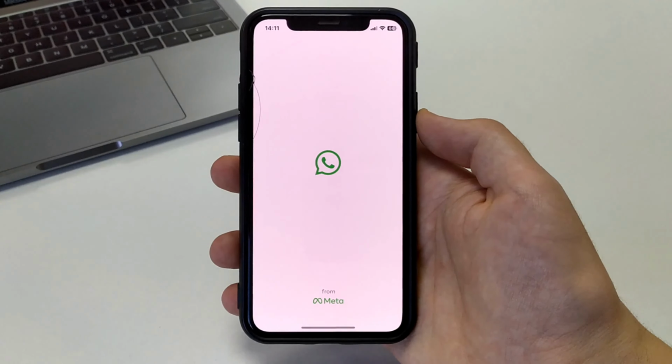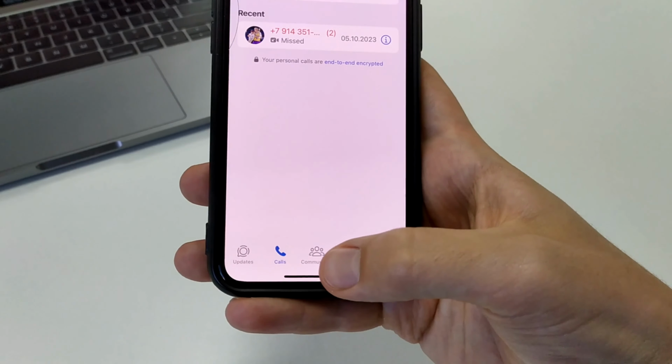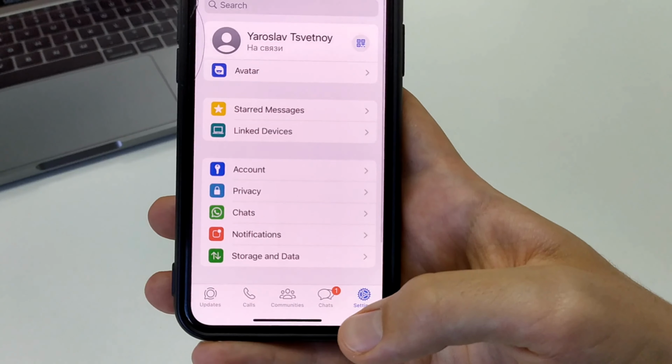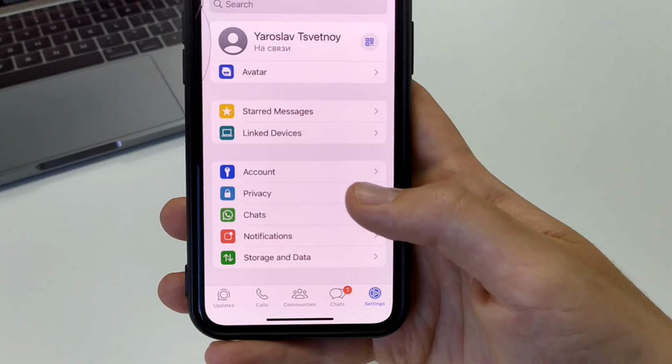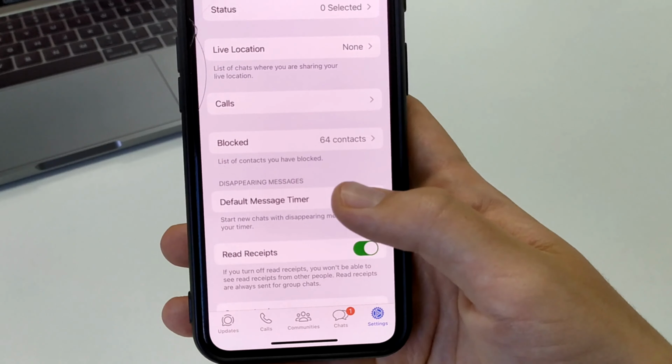To do this, we need to go to WhatsApp on your iPhone or iPad. And then here we have calls, contacts, chats, settings. We click on Settings. Then we open the Privacy tab. Here we scroll down and find Blocked.